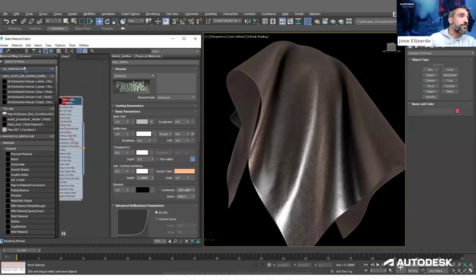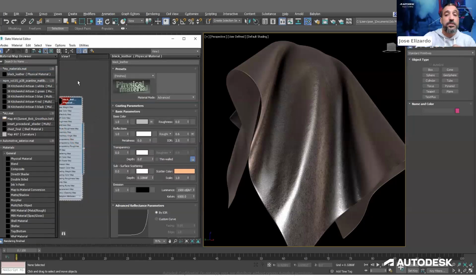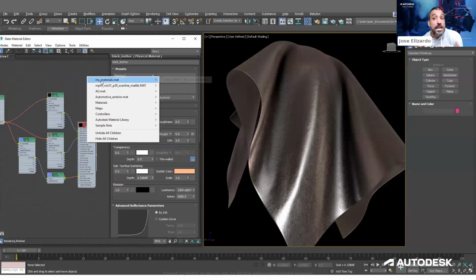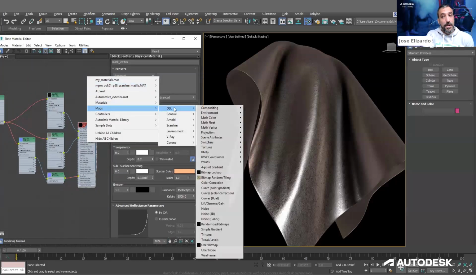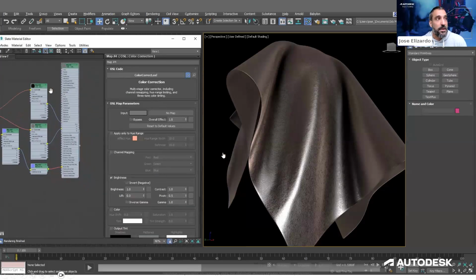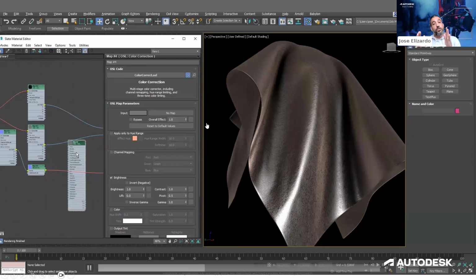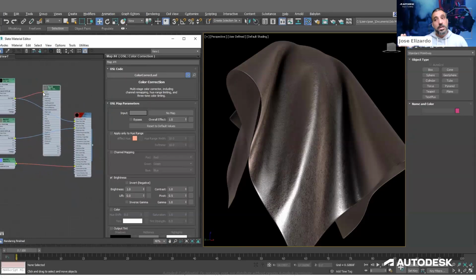I'm going to drag the output of my material directly into it, and now it's stored in that library. I can create any number of variations of this material and store those variations in the library. Let's look at how to make variations. I want to create different colored leather materials, not just black. So I'm going to use a color correction node, and I'm going to put it in between my diffuse and physical.